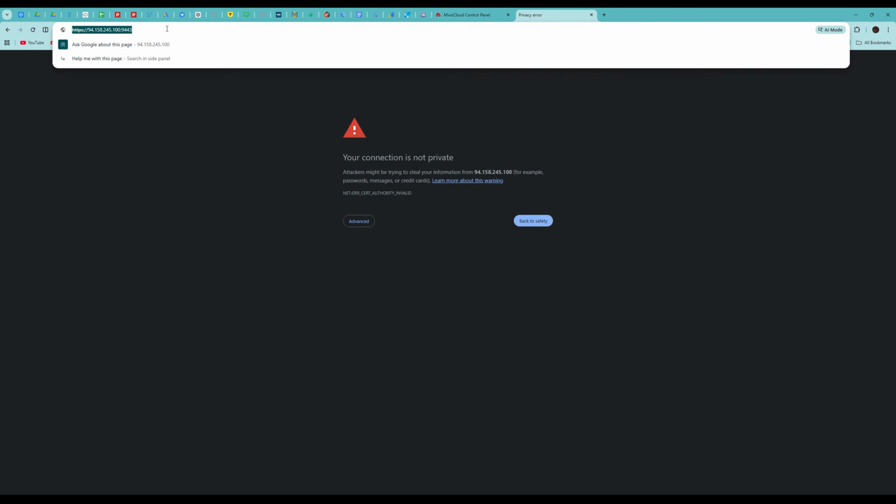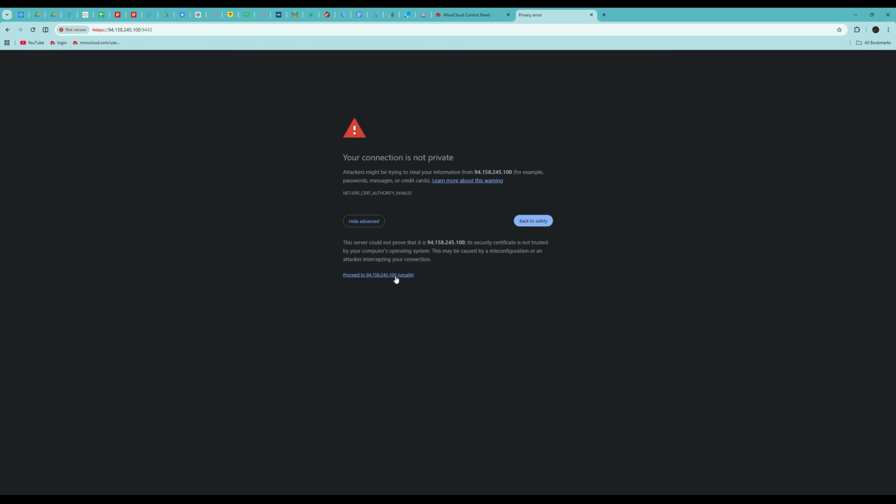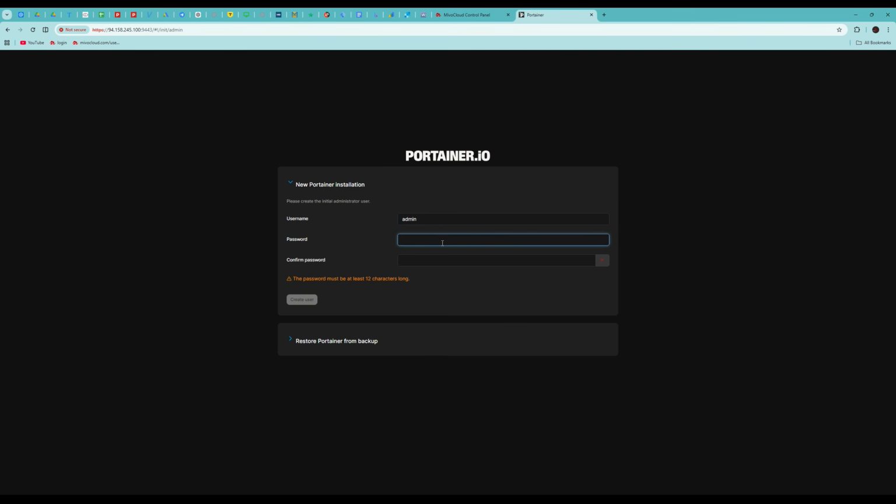Next, open your web browser and navigate to your server IP address with the next port. From here you go through the initial setup to create your administrator account.